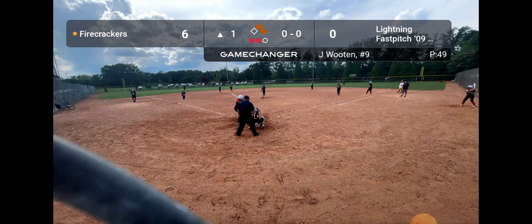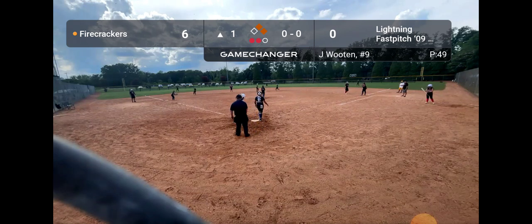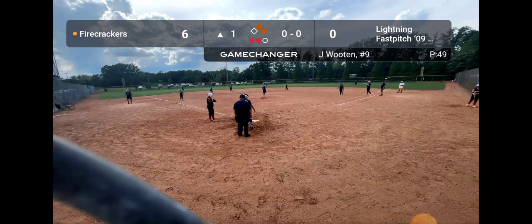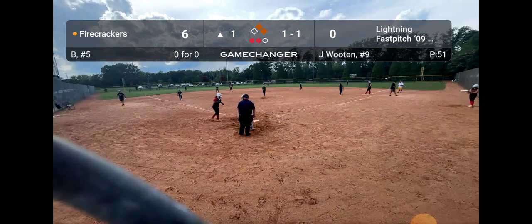Number 10 grounds into fielder's choice to shortstop D. Foster. Number 18 scores. Number 16 advances to second. Firecrackers, 6, Lightning Fastpitch, 0-9-14 U, 0.